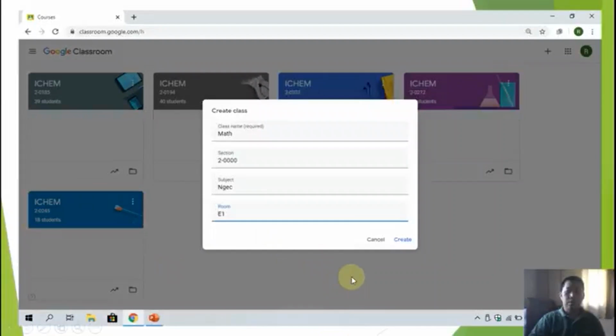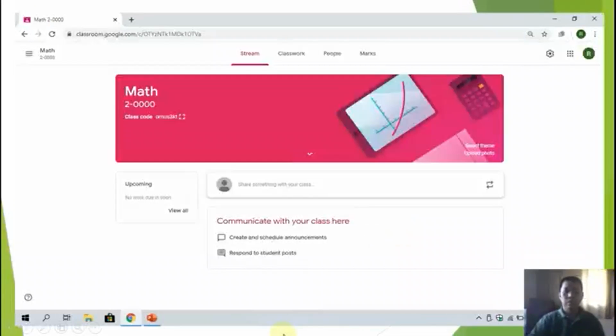Next, after you click continue, this window will come out. Then you have to type here, for example, math, then section 2-0000, then subject inject, then room A1. Then you have to click this create. After that, this window will come out.